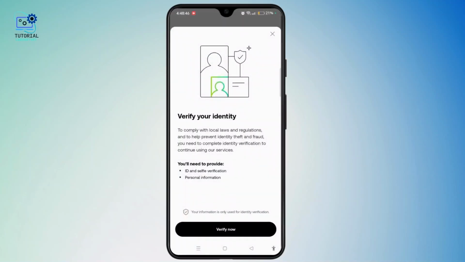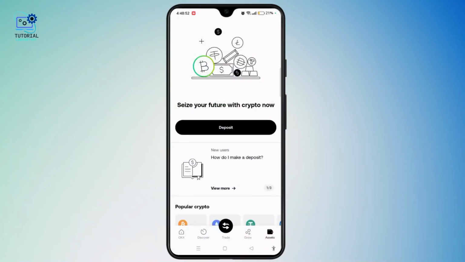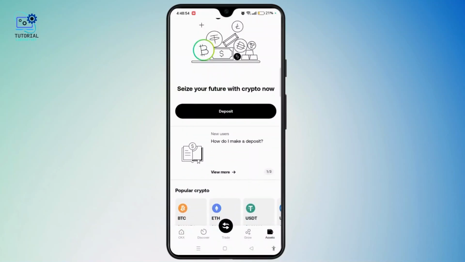Here you need to verify your identity first, and only then will you be able to proceed. Once you have verified your identity, simply proceed to the Buy Crypto section. You don't need to worry, because you don't actually need to buy anything.